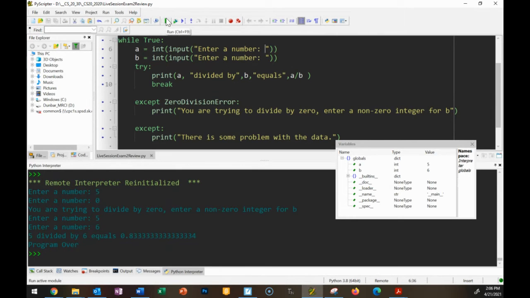Whereas if I make a different type of error, it'll still catch that, but it'll give you a different response. So let's say I'm asked to enter a number, but for some reason I put in a string, and then I try to divide that string by an integer. We're not going to get the zero division error because we're trying to divide a string by an integer. We're going to get a type error, and we don't have a specific exception for type error. We've only got the one for zero division error, which means this one at the bottom should clean up everything that isn't caught by the first one. So if we try to enter a word in here, it's just going to give us the second message that there's a problem with this data.